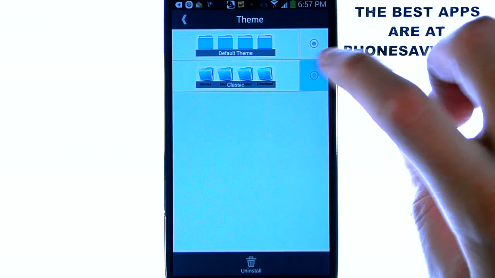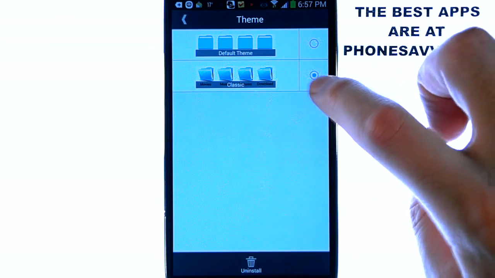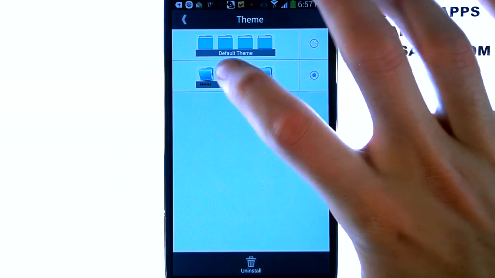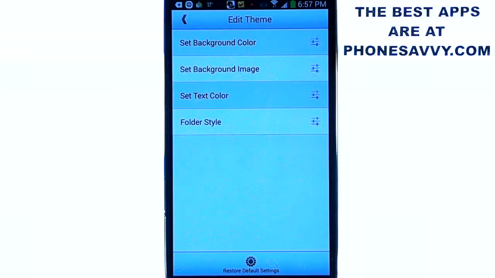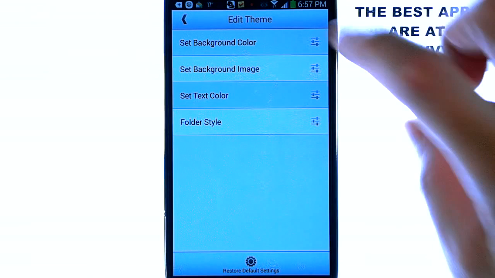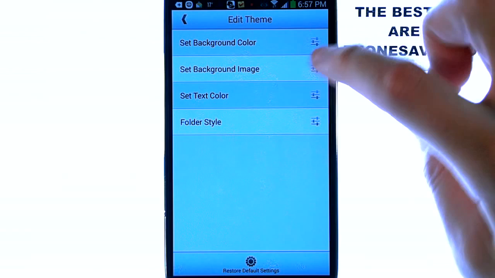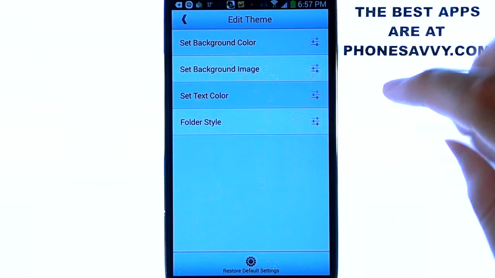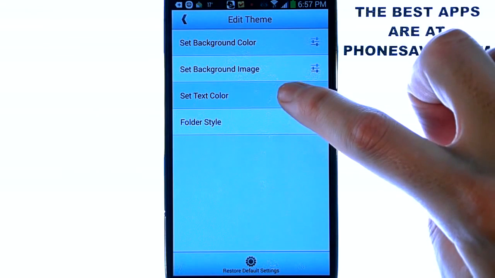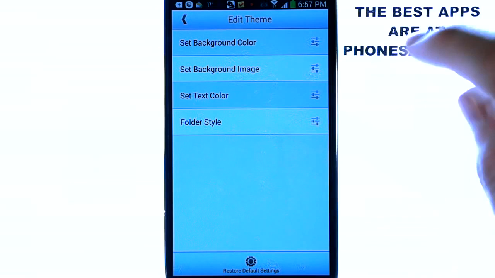Go ahead and check Classic. If this is your first time using this application, it'll go ahead and download the Classic theme, and then just go ahead and select it, and it'll bring up all the editing options for your theme. We can set a different background color. We can add a background image. We can set a different color for text and a folder style.